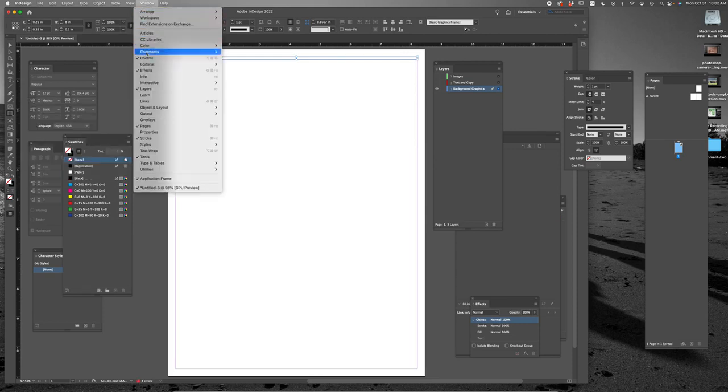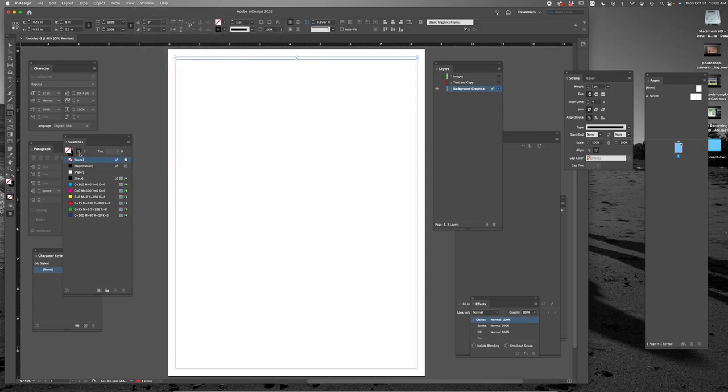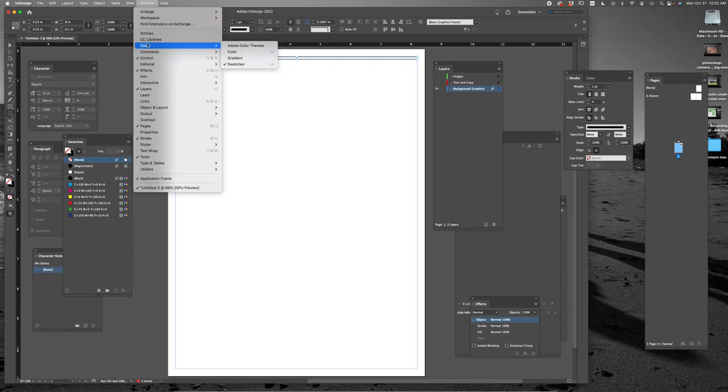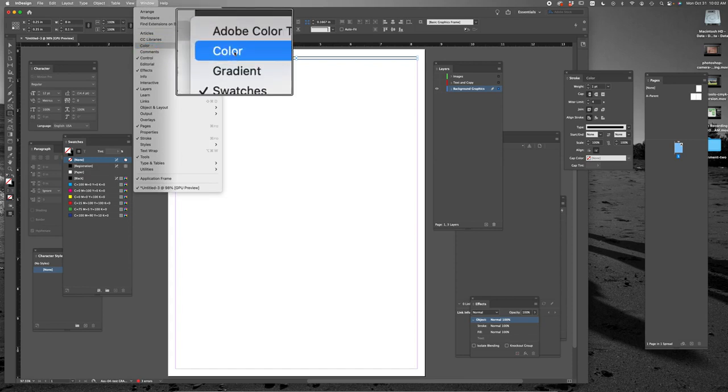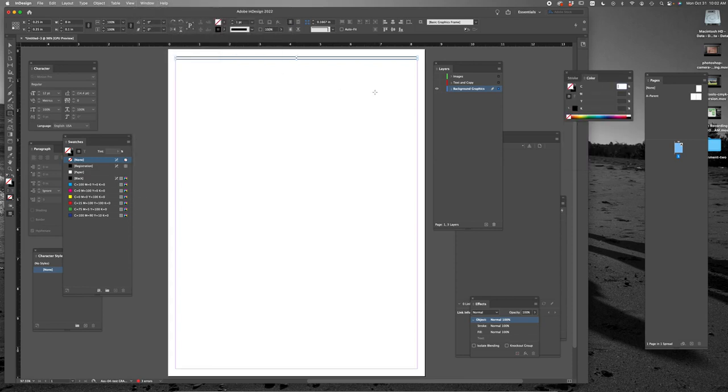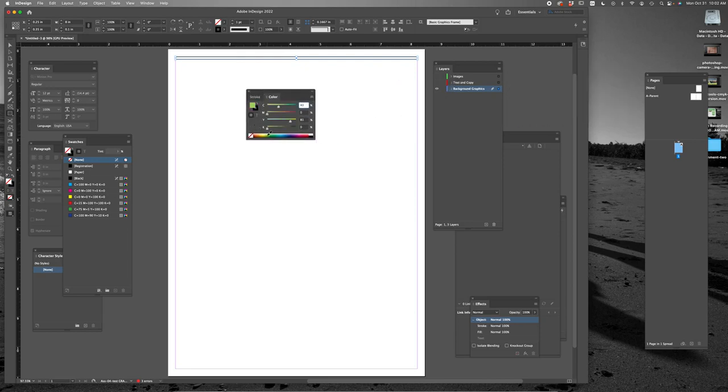So window, color, swatches. If I want to use a specific color, because this is an ugly green, I can actually make a color. Window, color, color. I can make a specific color using the sliders. I like that a little better.